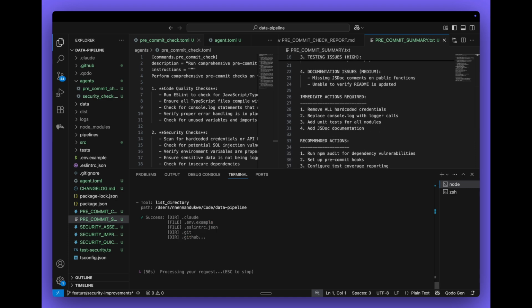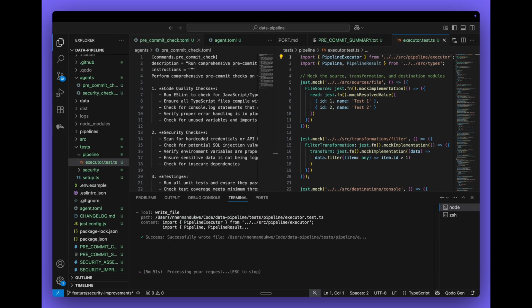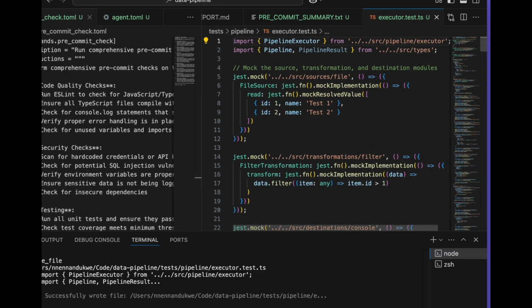There are a ton of other super interesting commands, features, things that you can do with Qodo right from the CLI. All you have to do is install it, give it a try, build some custom agents, and see how it can help to supercharge your dev workflow.